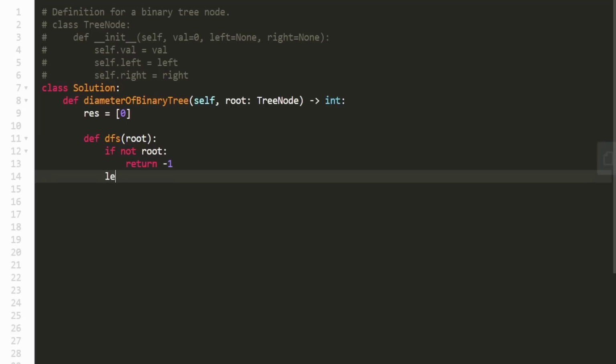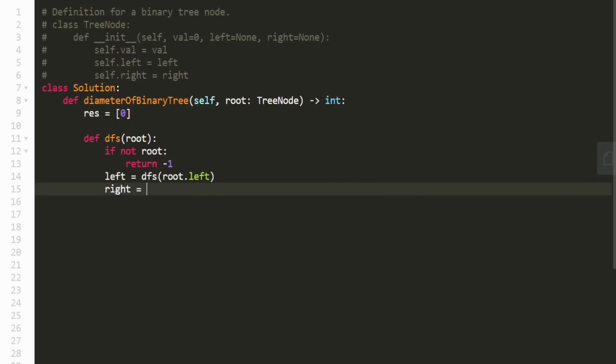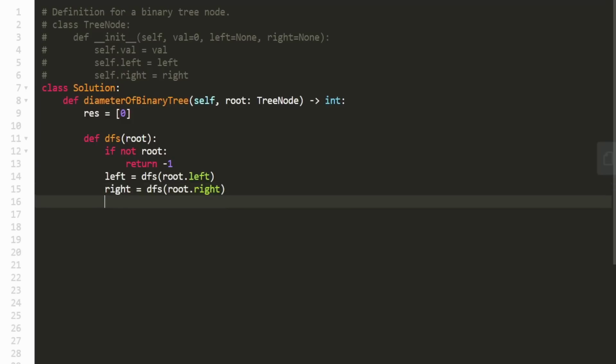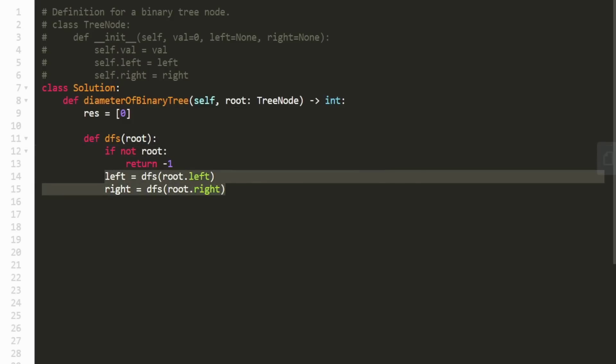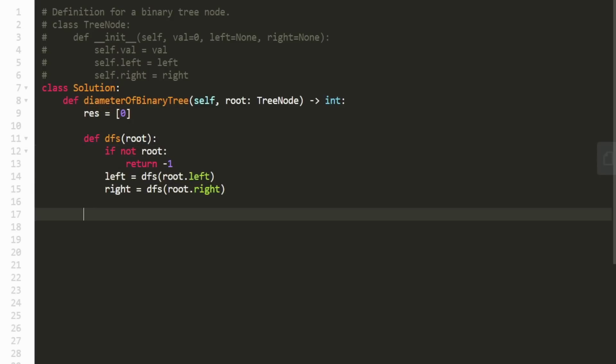And now what we want to do is recursively find the height of the left subtree. So I'm going to run depth first search on root.left. I want to find the height of the left subtree. I also want to find the height of the right subtree. So let's run depth first search on it. So now I want to find the diameter of the current root that we're traversing, right? And I can do that using the left and right heights. And if it's greater than the result, I can update the result.